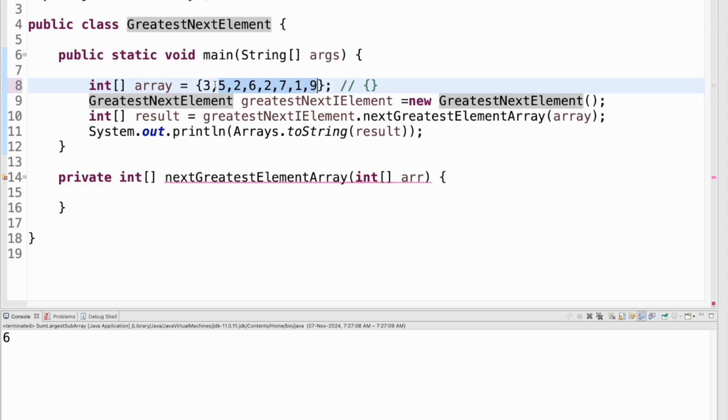For example, for 3, 9 is the greatest element, but what is the next greatest element? The next greatest element is still 5. So 5 will be stored in this particular location.